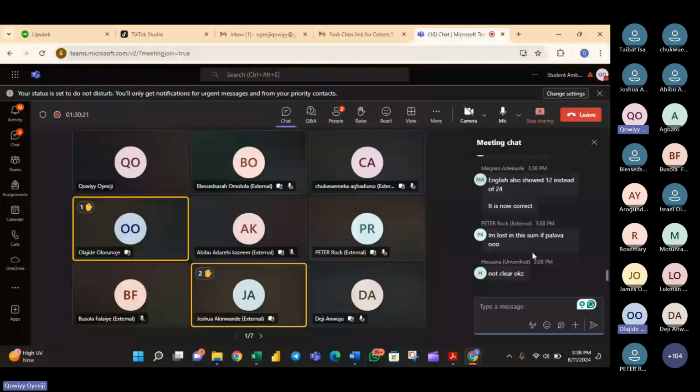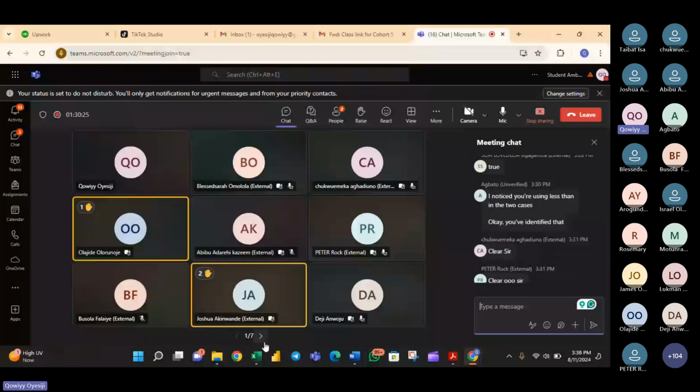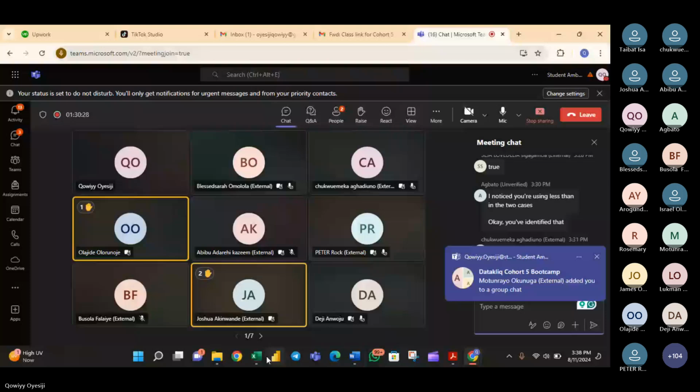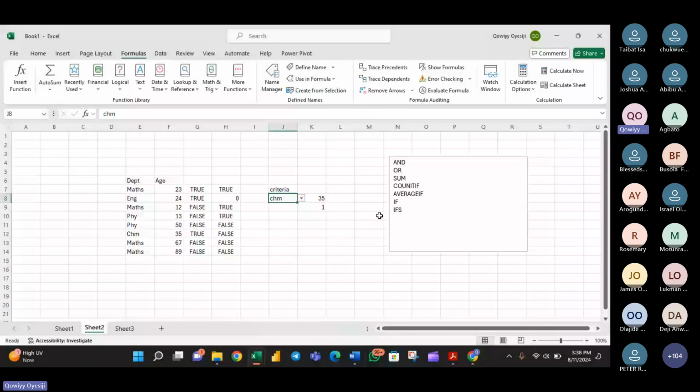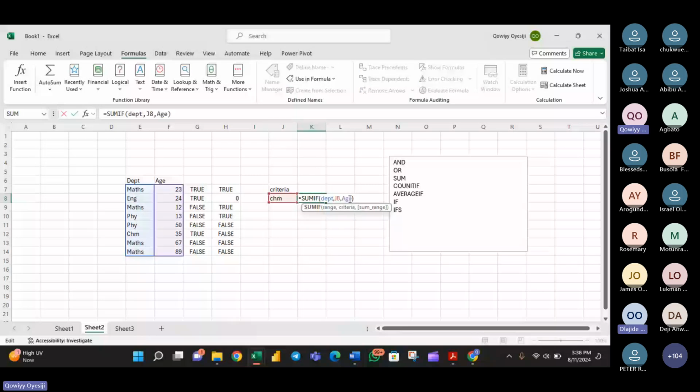It's clear. Okay, let me quickly explain this. You should pay attention. This is it. Let me go back again. If you want to use SUMIF, the first thing it's going to ask for is the range. Maybe you have the criteria.